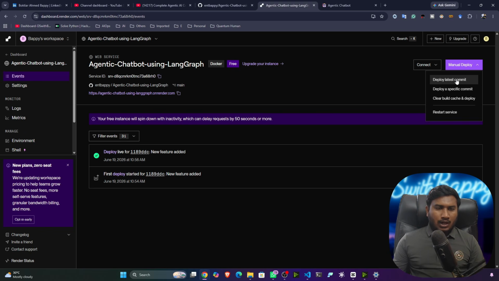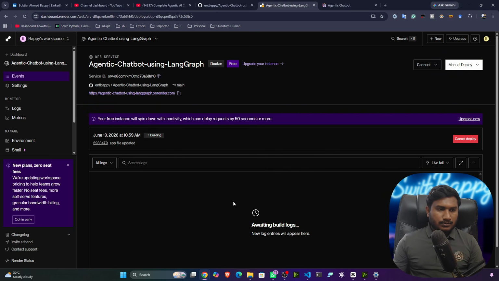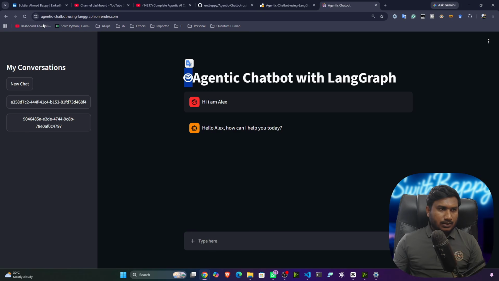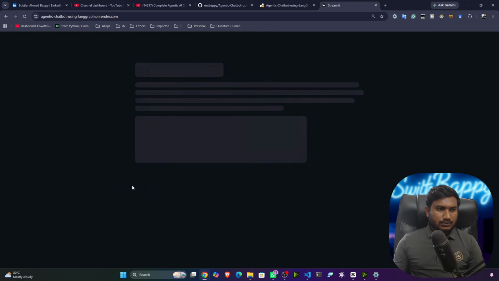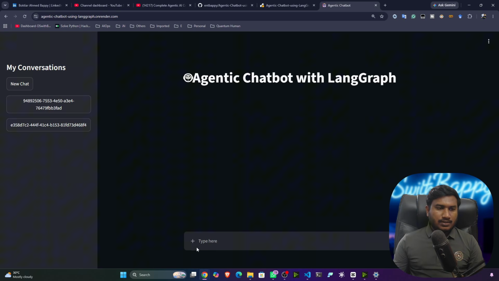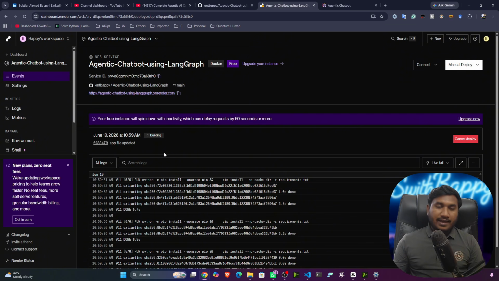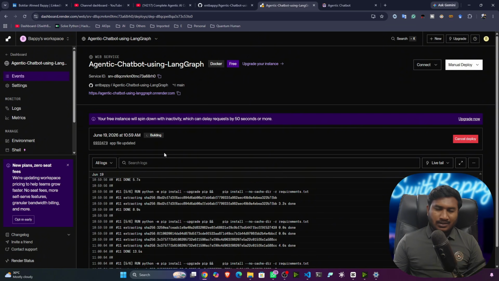You can also make it automated. There is a setting you can turn on, but for now just click here, Deploy latest commit. Now you'll see that my new features will be added automatically. See, my application is still running and my deployment is going on. That's how they have integrated the inbuilt CI/CD.